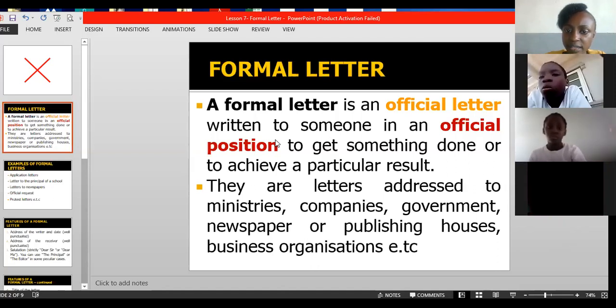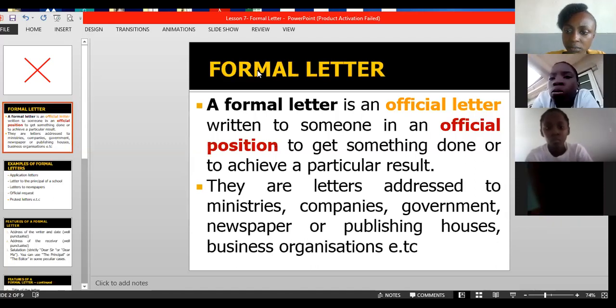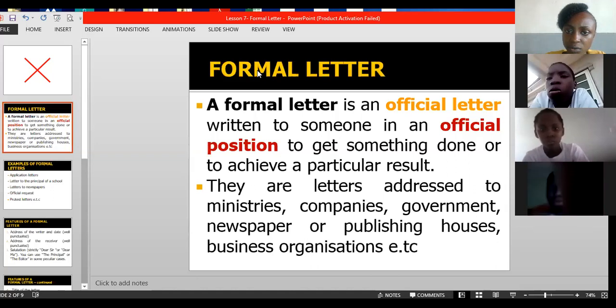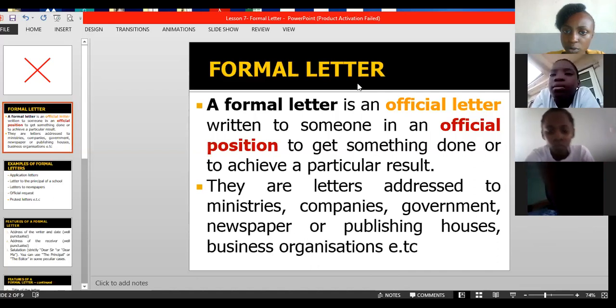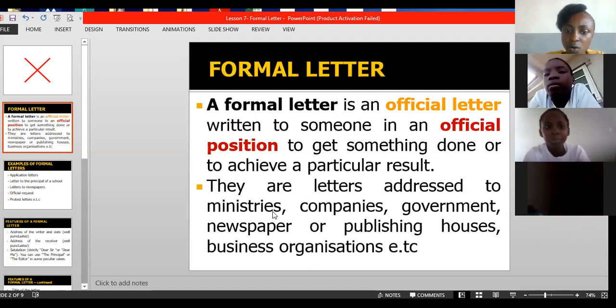They are letters addressed to ministries, to companies, to government, to the newspaper. We have different newspapers. I'm sure you know, we have The Guardian, The Punch, Daily Independent, and so on. They are letters addressed to ministries, companies, governments, newspaper or publishing houses, business, or letters you send to business organizations.